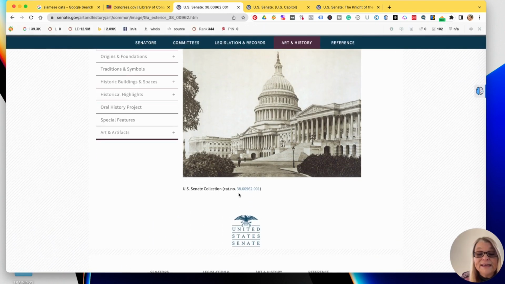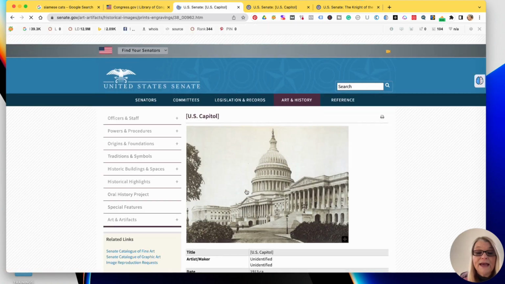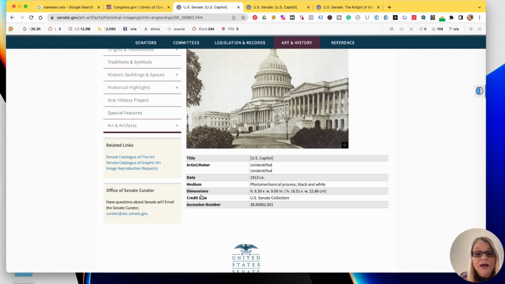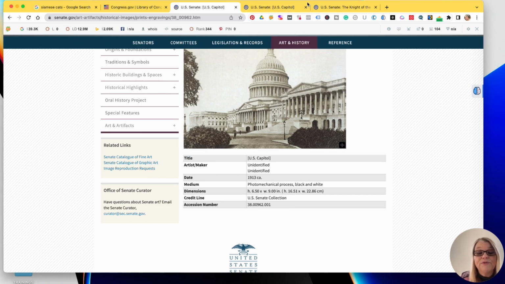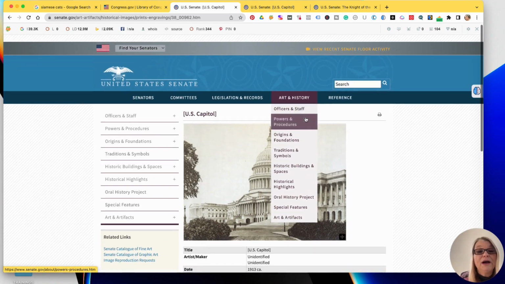And now you see it has a catalog number. Click on that catalog number and you'll come here to see the credit line, and it says U.S. Senate collection. So you can use this. Now, I'm not an attorney. I'm not giving you legal advice, so you'll have to check with your attorney if we don't know. But it says that the artist and the maker of it is unidentified. So there's no way, we can't prove who made it. It's an old photo. Remember, anything over 100 years old.